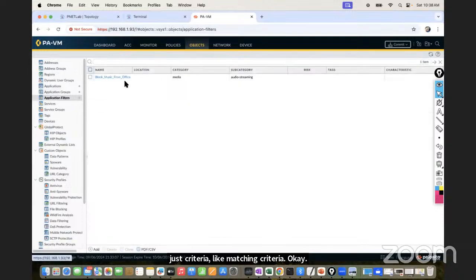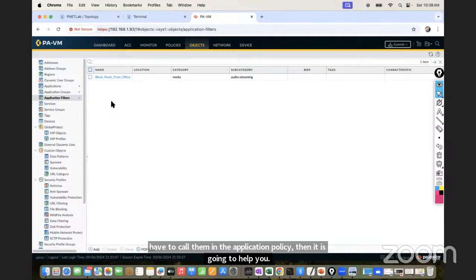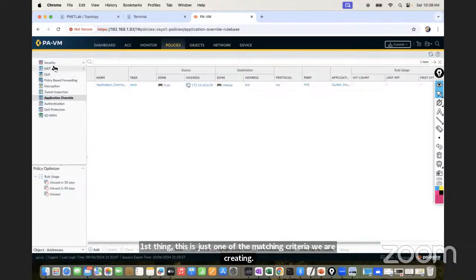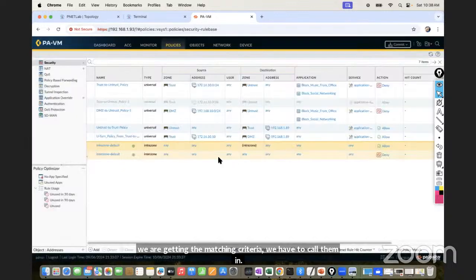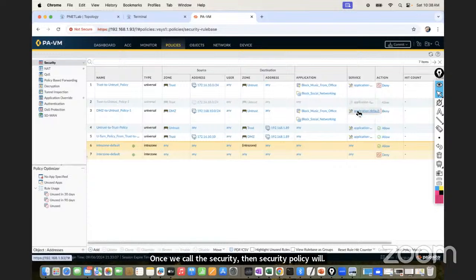We can even create multiple application groups and application filters. Unless we call them in the policy, they are not going to come into effect. So it's just a matching criteria. Based on this matching criteria, you have to call them in your security policy, then it is going to help you. So first, this is just one of the matching criteria we are creating. Once we create the matching criteria, we have to call them in the security policy. Okay, Amit? Once we call them in the security policy, the security policy will check those applications to block those applications because it's a blocking policy.